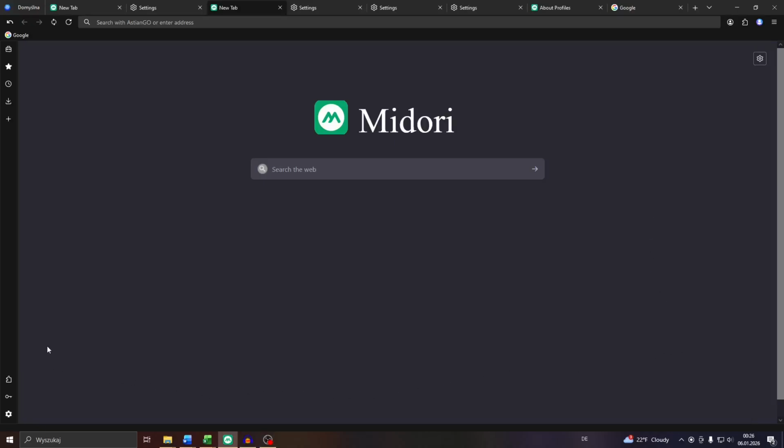In this tech tutorial video we're going to explain how you can take screenshots in a Midori web browser. So let us dive into this.